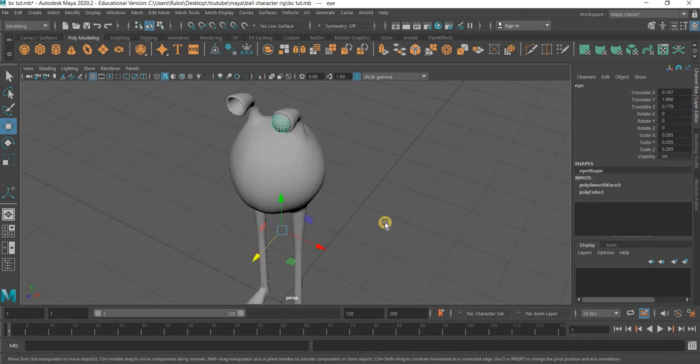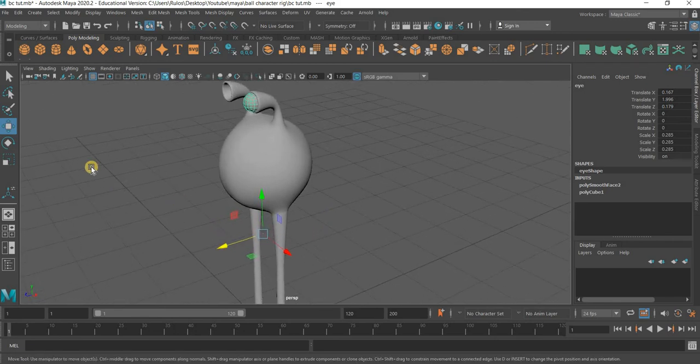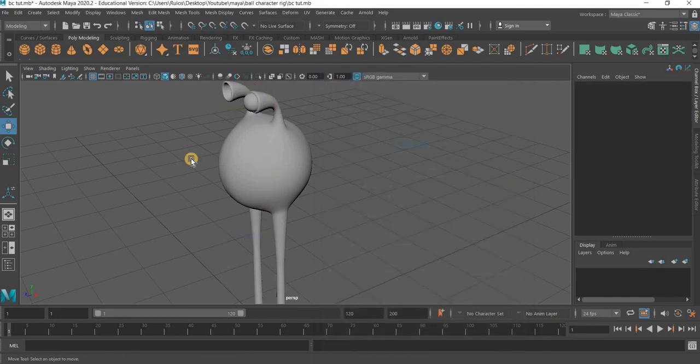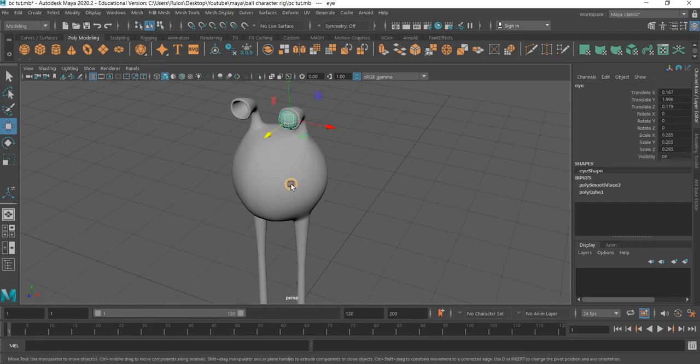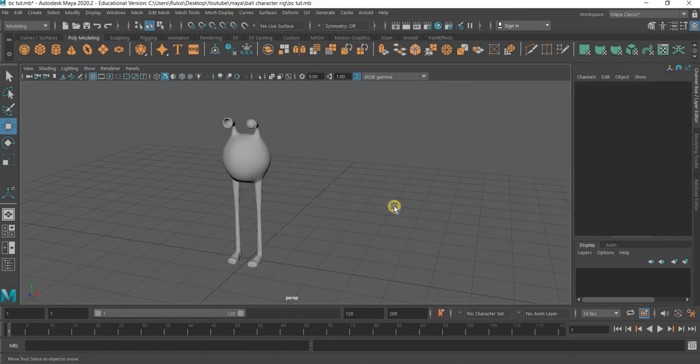Okay. So the pivot in the center of the object. That's about it. So in the next class we will look at the rigging and texture mapping. Okay, thank you very much.